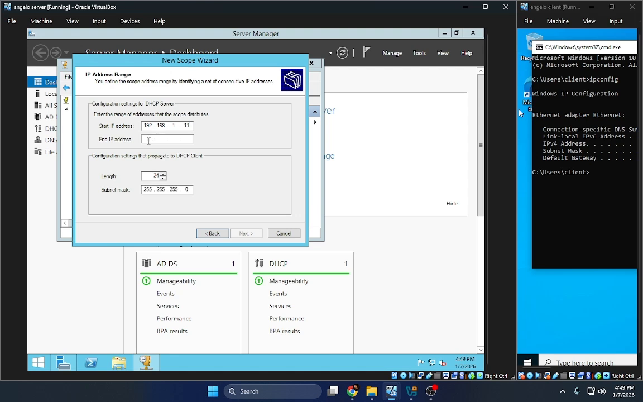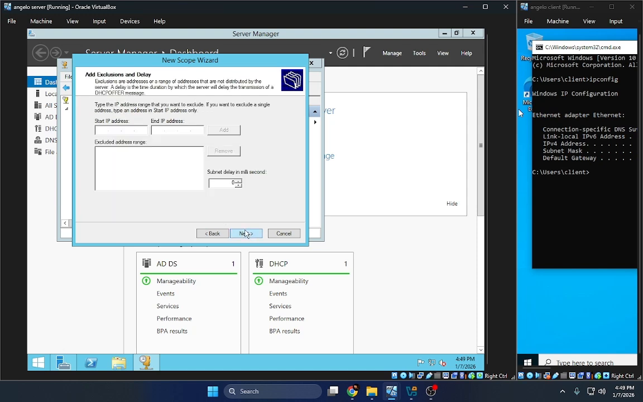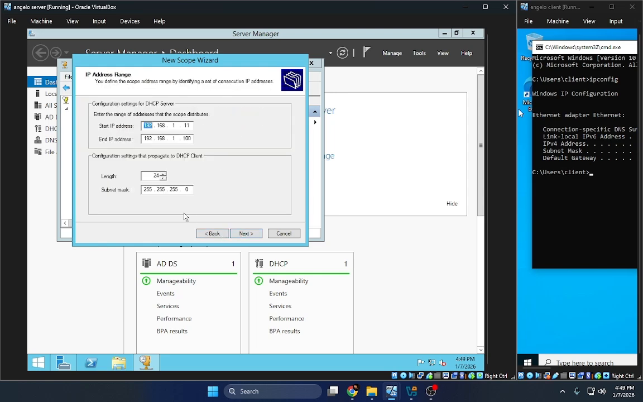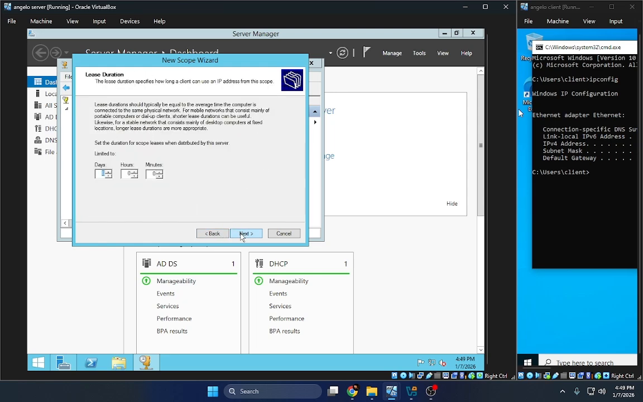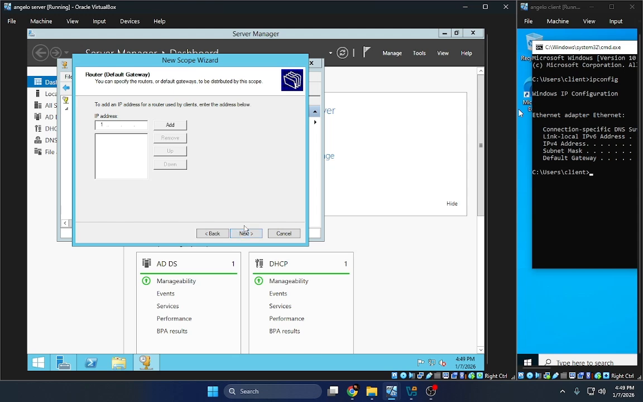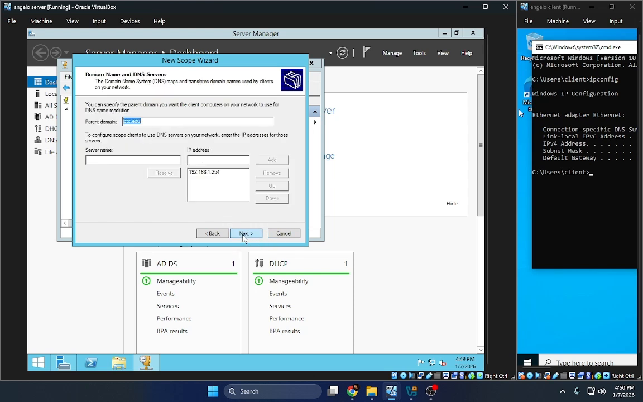For example, we can give the client IP in the 192.168.1.2 to .254 range. Then I set a lease duration and proceed to configure options. For the DNS settings, the parent domain is icpc.edu, then the DNS server IP is 192.168.1.10, then the server name is server. After finishing, I activate the scope.